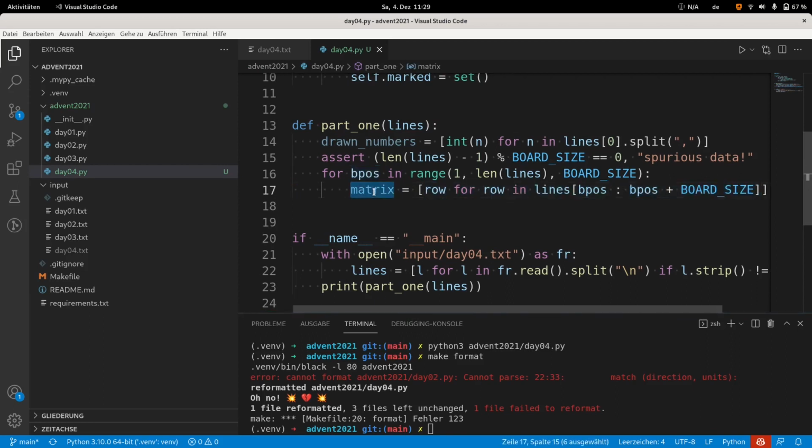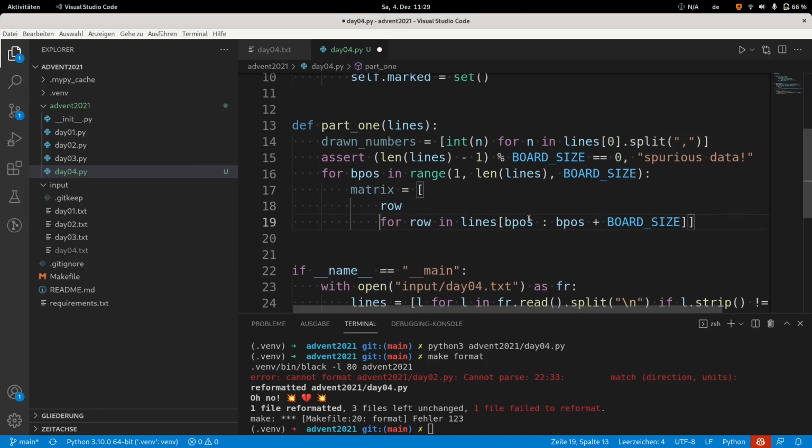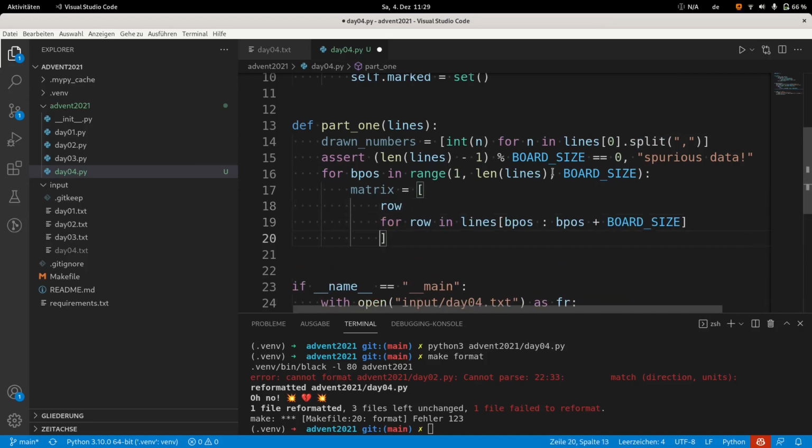So matrix in this case is a list of rows, but I do not want the row as it is now, because row is just a line of the file. I want actual numbers. So what I do is say, okay, for each row, and sorry, black really didn't help in this case, I want to split it.